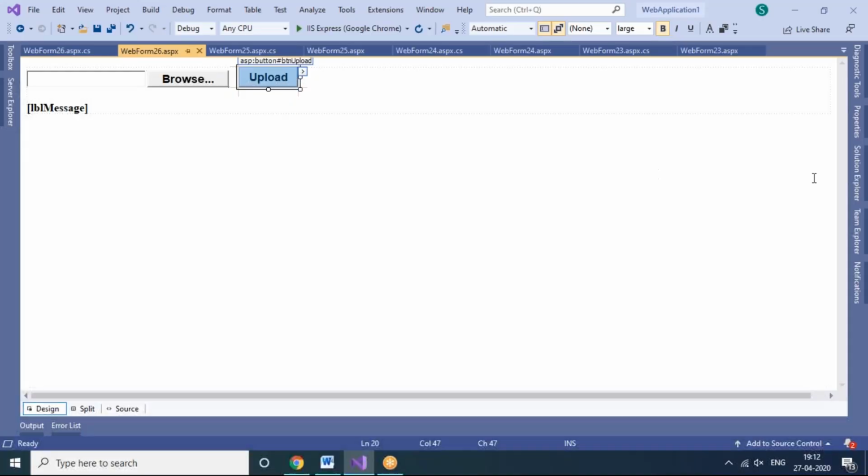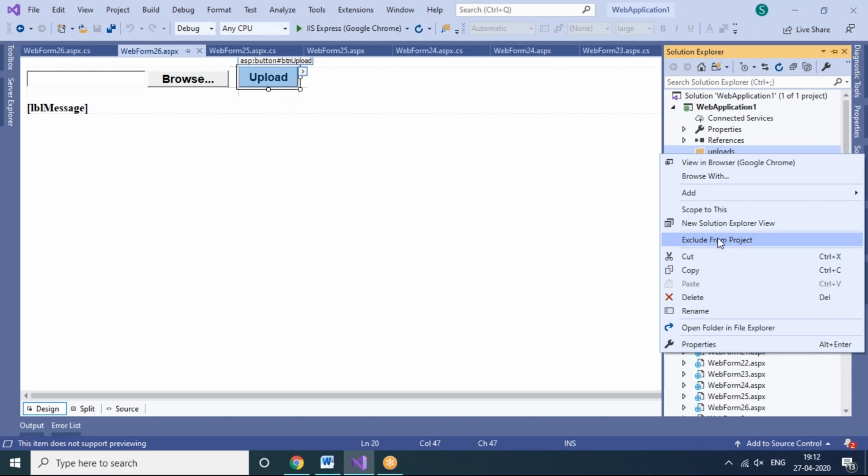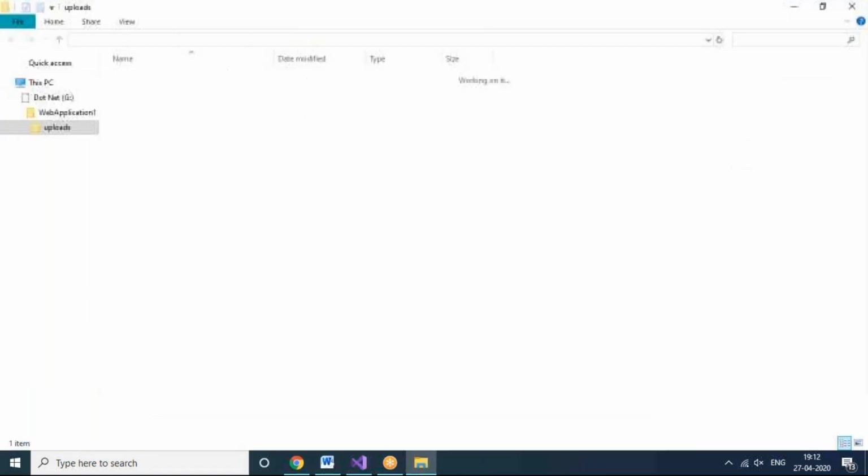So now you can see after that uploading successfully, where we have to check. If you want to check whether the file is successfully uploaded or not, you just right click on the uploads folder, and use open in folder in File Explorer. Now double click on it.